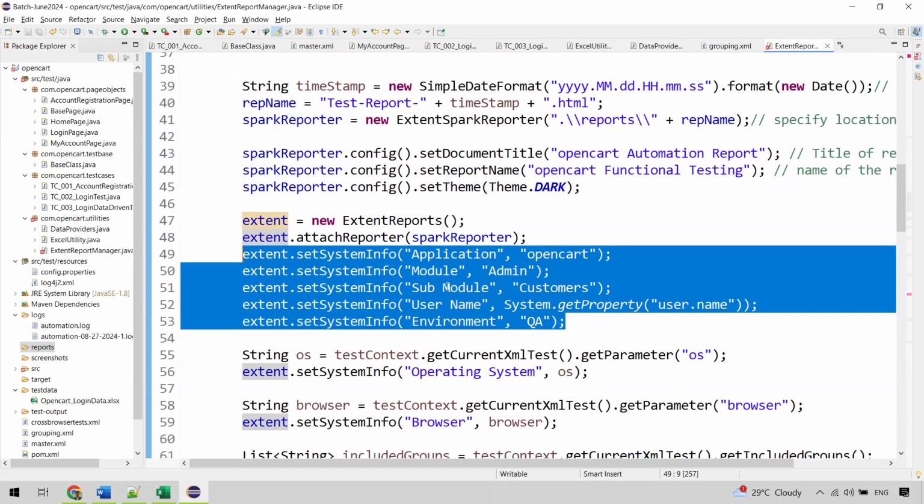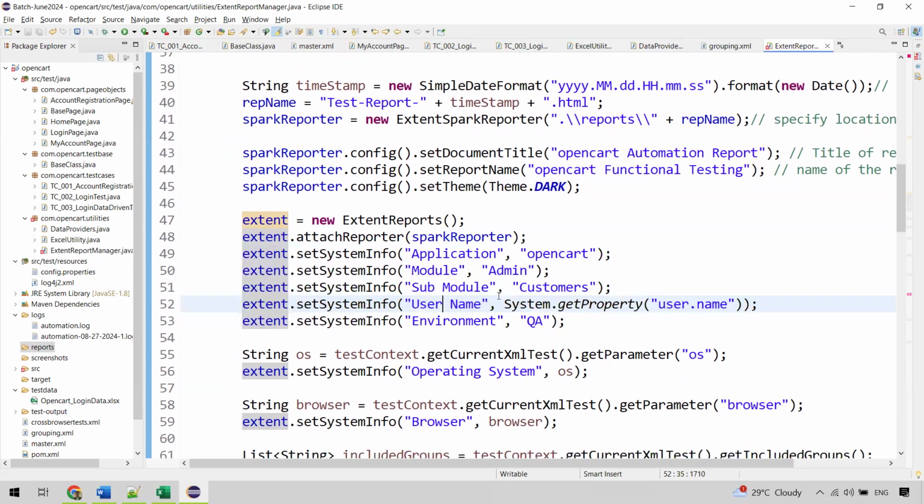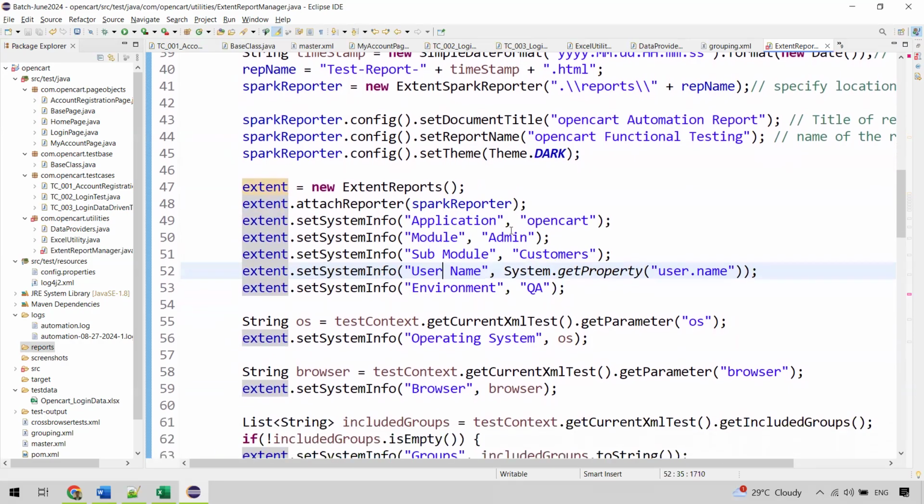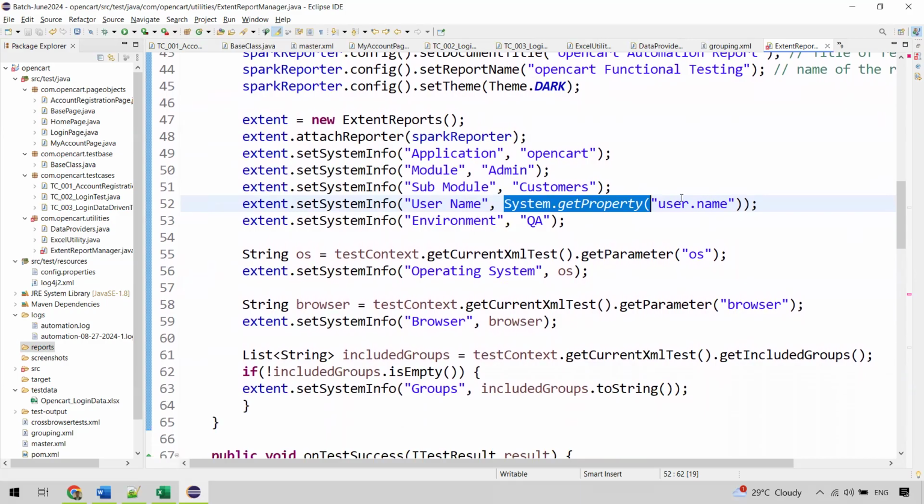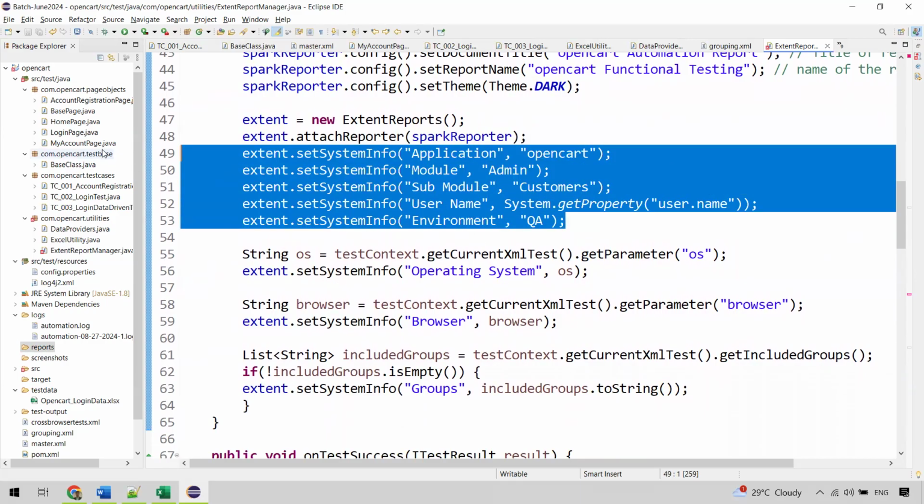So application is OpenCart, module you can specify, submodule like this, and then username. You can get the username with the system property: when you say System.getProperty user.name, it returns the current user who logged into this machine, the user directory name. And environment, meaning what environment you are running on. That common information will be displayed on the report.